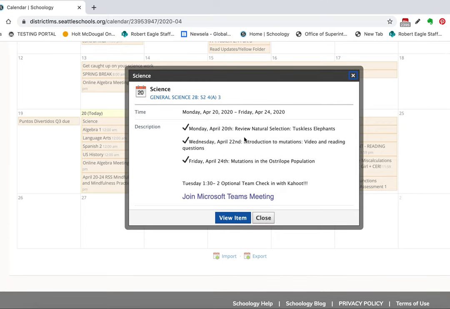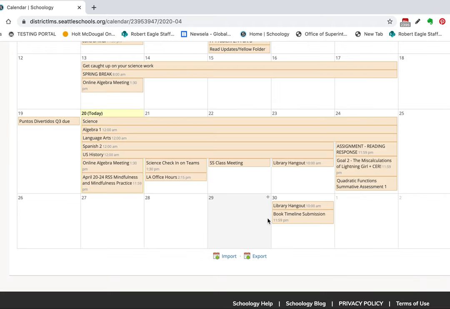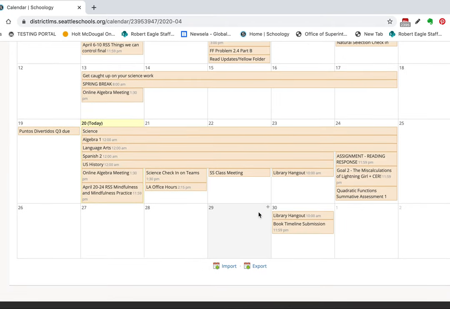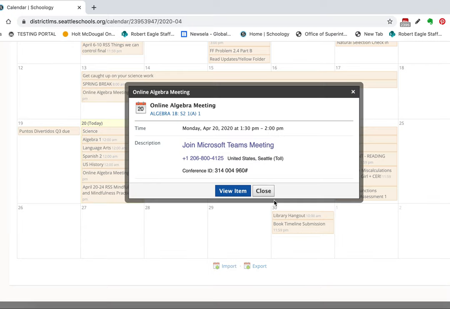What you'll find in the calendar entry is a really short checklist of what you need to complete that week for that course. If you have a Teams meeting that week, you'll also find the join link to that Teams meeting in this calendar entry. Your teacher will also put that Teams meeting as a separate calendar entry on the date at the time that you're having it. So here is an algebra Teams meeting. I can click there as well.